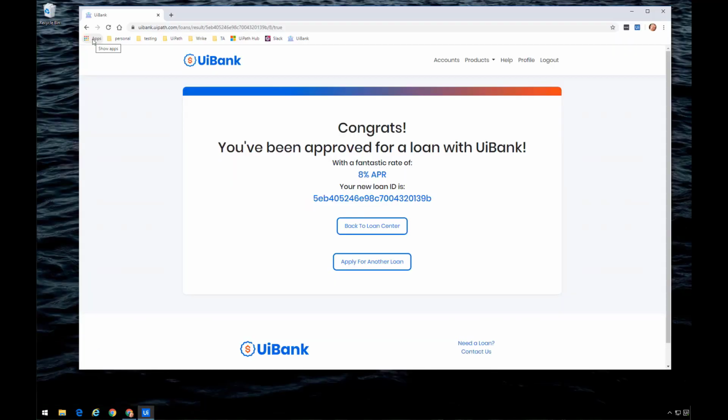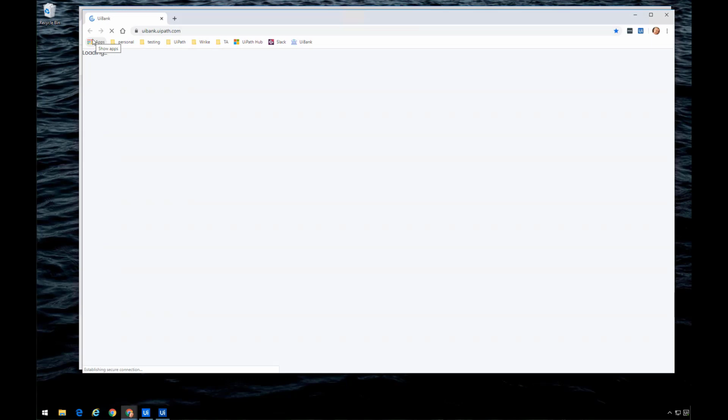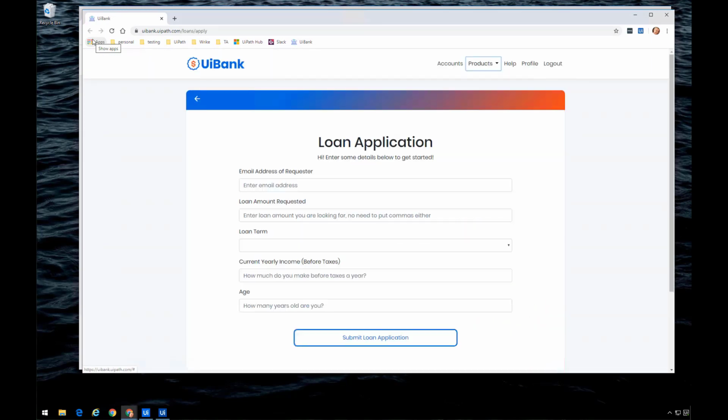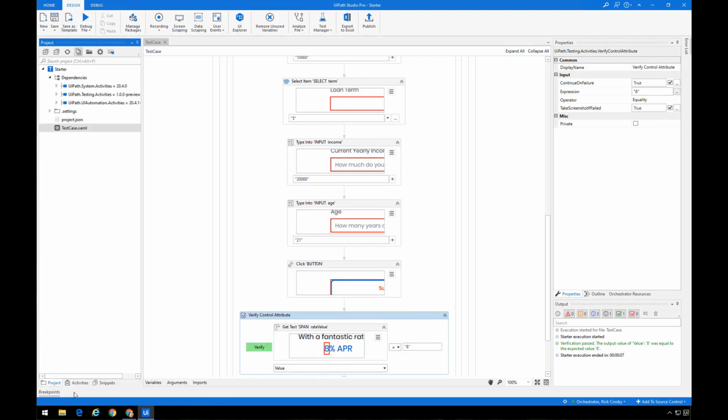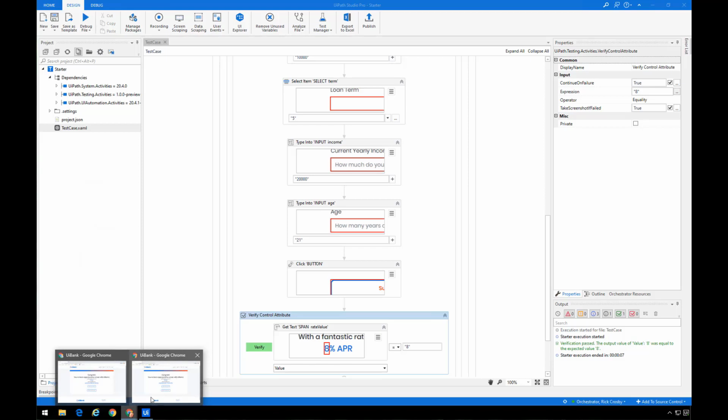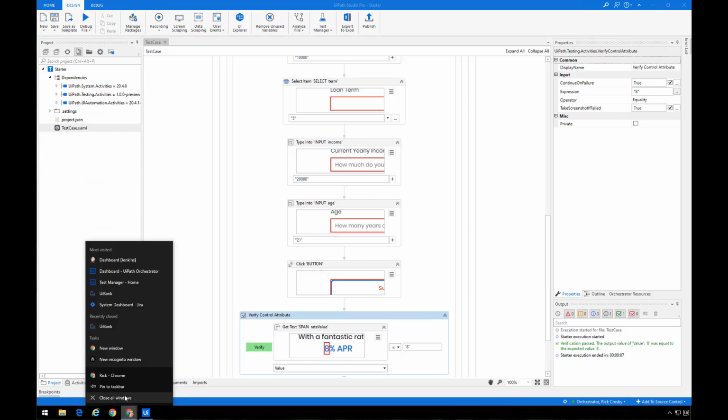If I run this, you'll see it'll open up a new browser and go through to the various locations, enter all my details, and come back and verify that the value was the value we were expecting from the system. So that's great, but what you'll notice is I've now got two browsers open here. So what I'll do is close both of those down.